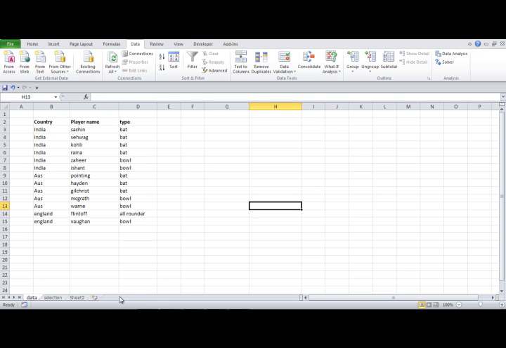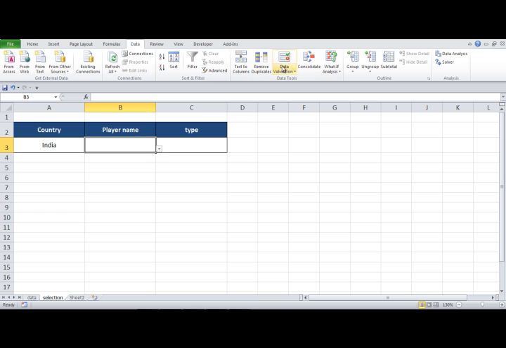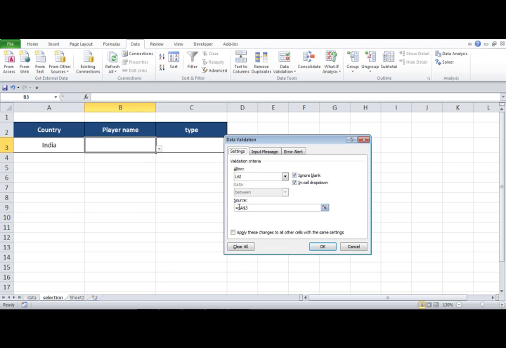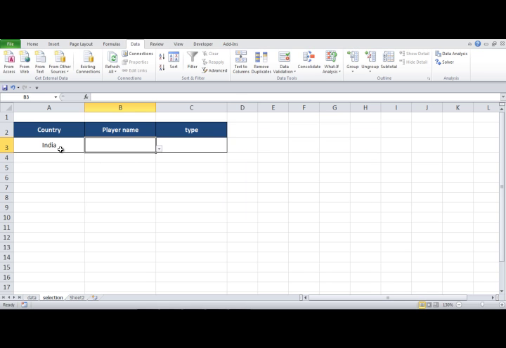So I will make use of it, and here I will go to Data Validation once again, and in the source I will apply the INDIRECT function, put it in brackets and press OK. Now it will serve the purpose. Here India has been selected, and because we have defined the name India and the cell range for India, which is the list of players, you can see the list of players is coming. And here it's Australia, and the Australia list is coming.